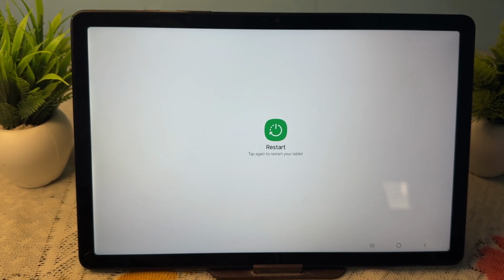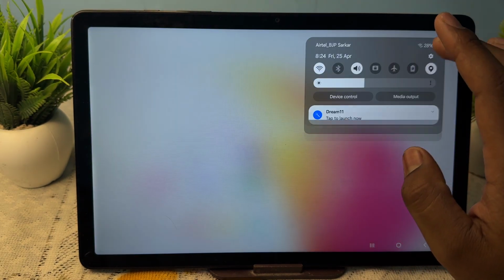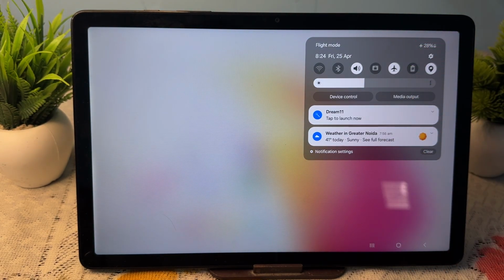Still having the issue, so try to toggle airplane mode. For turning on the airplane mode, simply go down and turn it on, wait for 10 seconds, then turn it off and reconnect.